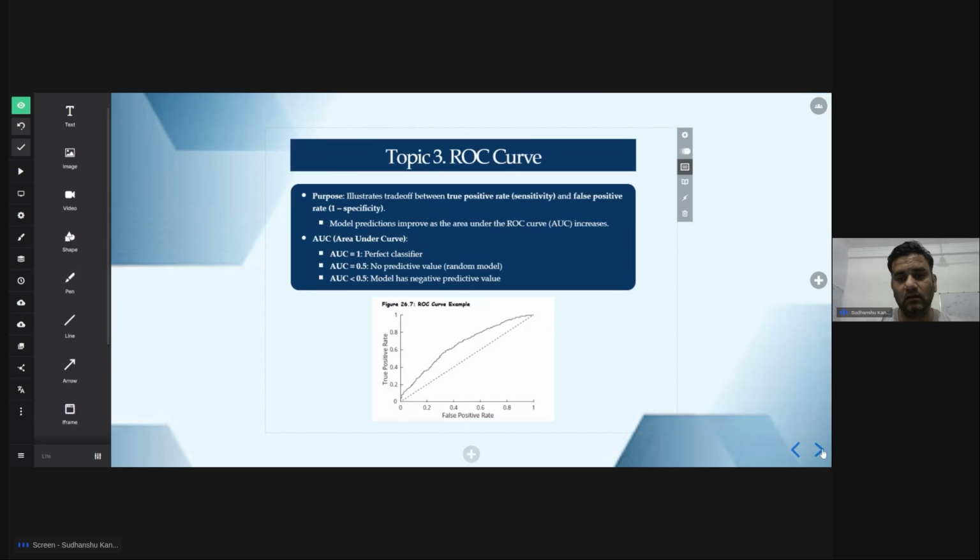Moving on, next is the ROC curve, that we need to understand. See, when we talk about the purpose of the ROC curve, the ROC curve tells you about the trade-off between your true positive rate, which we saw earlier as sensitivity, and your false positive rate, which is one minus specificity.